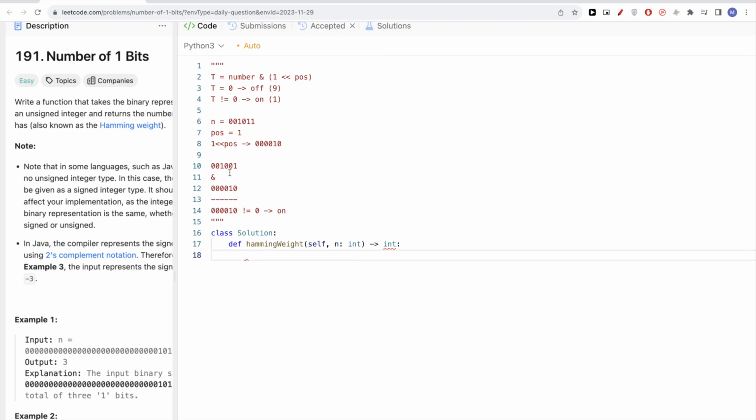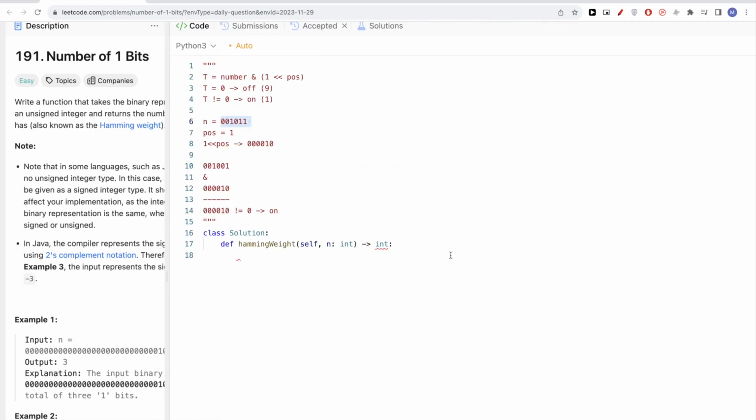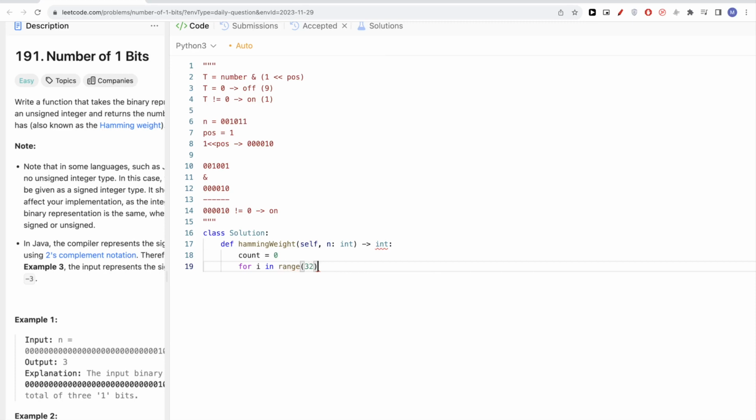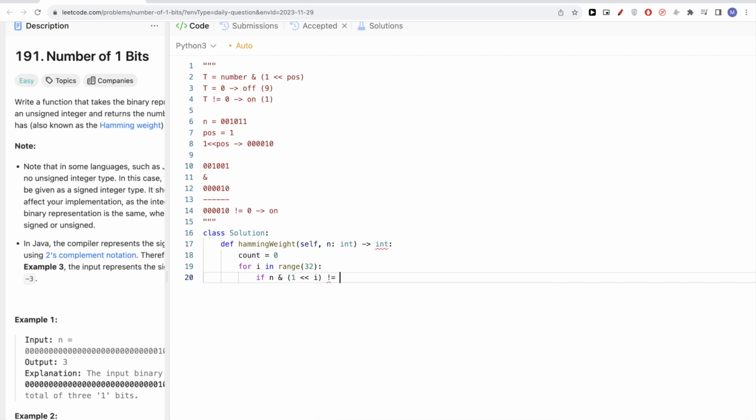And so let's apply that here. How many positions do we need to check? Since this is going to be 32 bits, let's just check all of them because we want to count all the ones. So we can have a counter equal to 0, and then go through each of the 32 bit positions. We check if n AND 1 shifted to the left i times is different than 0, which means that bit is set, it's on. So we count it, plus 1, and at the end just return count. Pretty straightforward. Time complexity is also constant, O of 32.